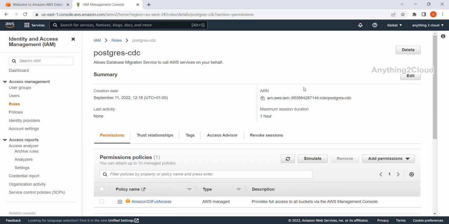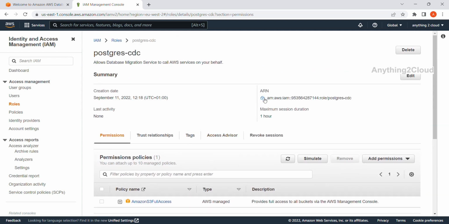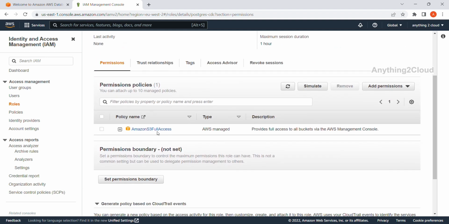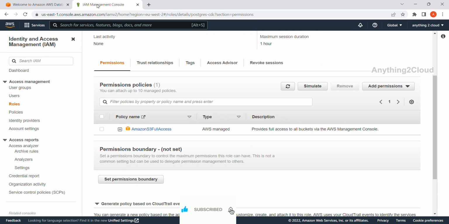So this is the role I've created just now. I copy this ARN here. If you see, I gave S3 full access, and I'm going to give that role here, actually the ARN here, which has full access to the S3 bucket. And the next thing is I need an S3 bucket.